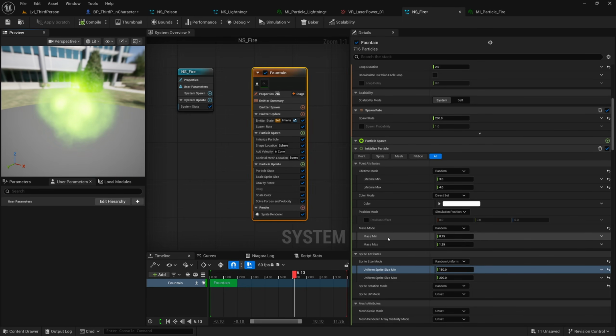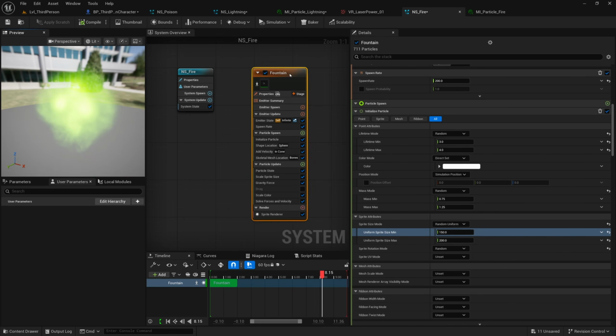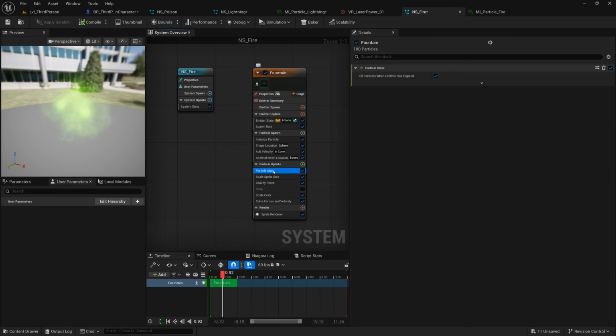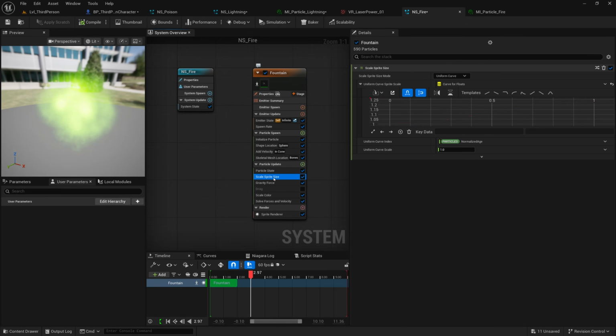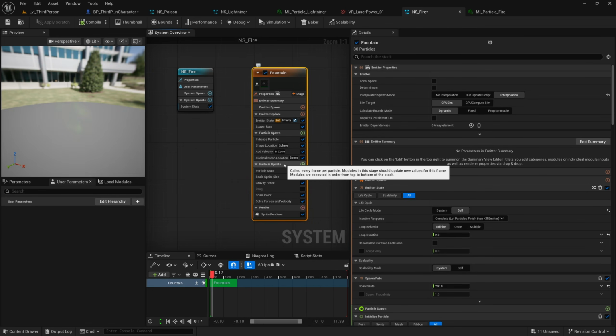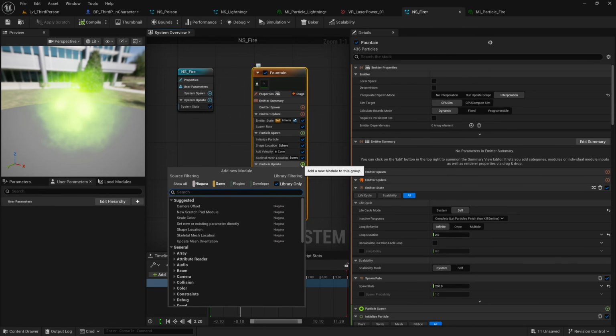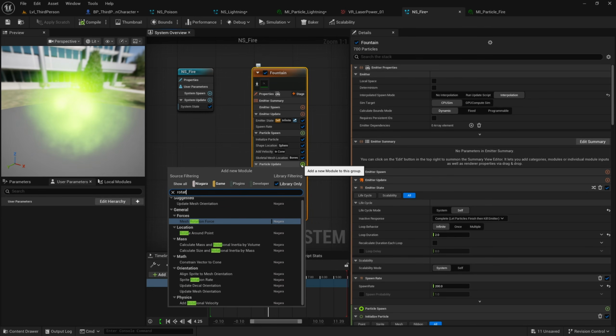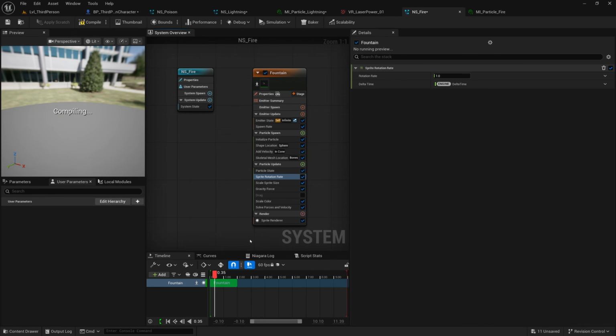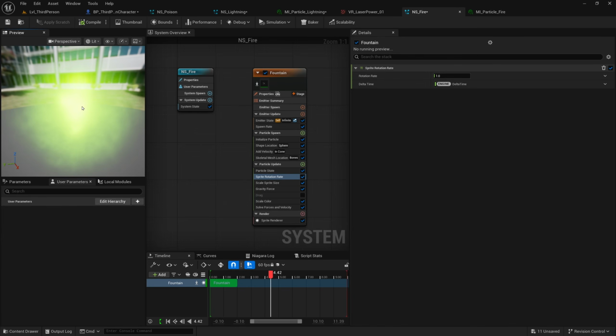And then from here, we want to find the particle state, or sorry, scale sprite size. And then we'll start at 1, and then we'll go up to 2. And then I also want to add a new module, so I'll click on particle update, and then I'll search for rotation. And I want to find the sprite rotation rate module.